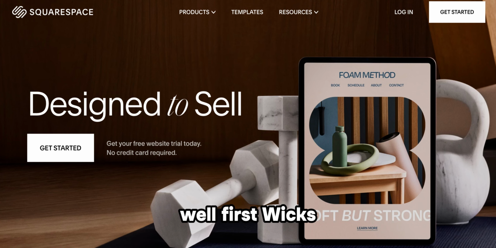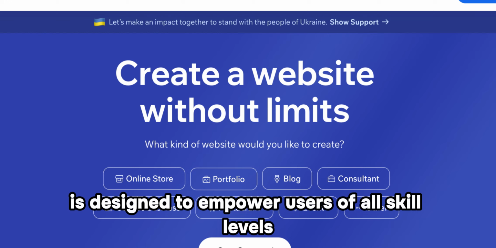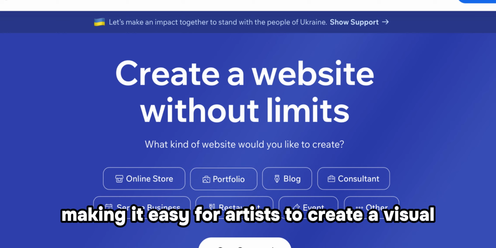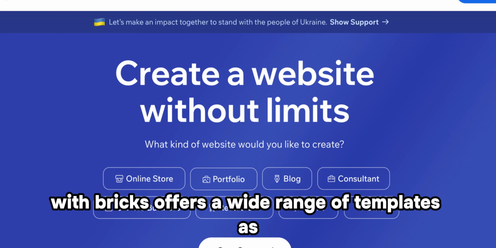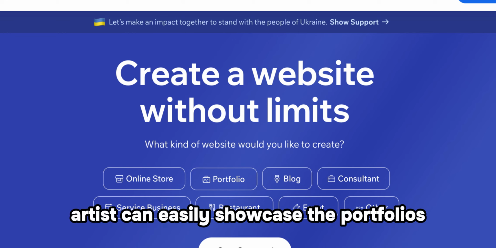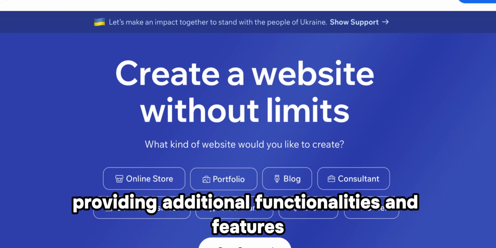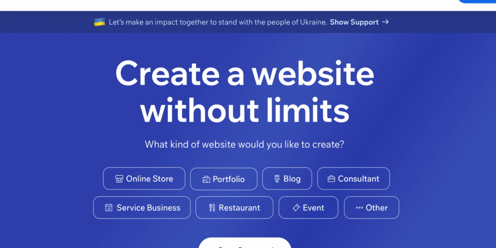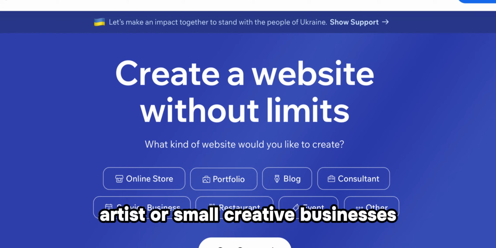First, Wix, the drag and drop builder. Wix is an intuitive drag and drop builder, designed to empower users of all skill levels, making it easy for artists to create a visually appealing website without the need for coding. Design flexibility: Wix offers a wide range of templates and customization. Artists can easily showcase their portfolios and galleries, and a diverse app marketplace provides additional functionalities and features like media feeds, online booking systems, and e-commerce capabilities. Budget-friendly options are suitable for individual artists or small creative businesses.